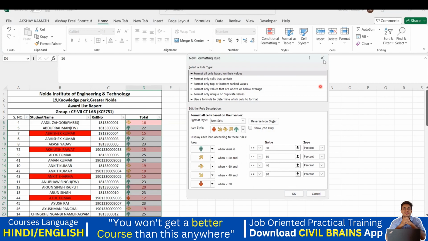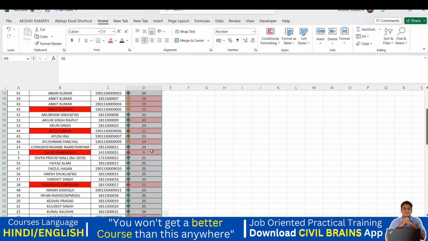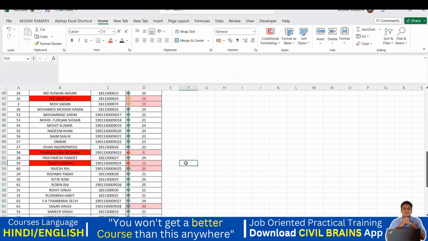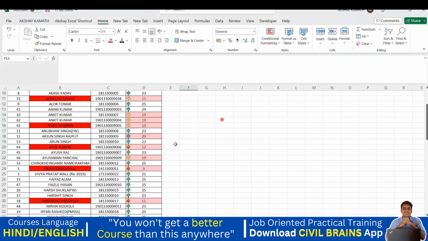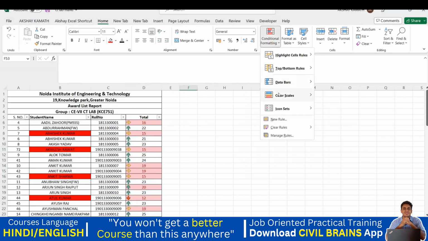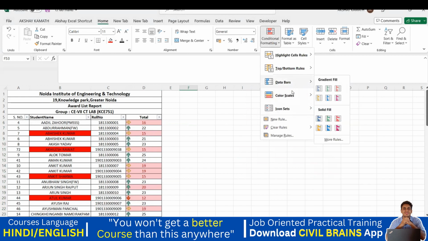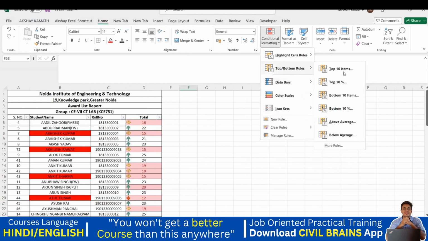But again, it's not required for us, because it will not be of much importance here. When we prepare the dashboard, it will be done in a different way. I'm just giving an idea how all these things can be applied. Most of the commands we had are covered: color scale is done, icon sets is done, data bar I've explained. Top 10 items, top 10 percent, bottom 10 items, below average, above average are also covered. Highlight rules are also covered.